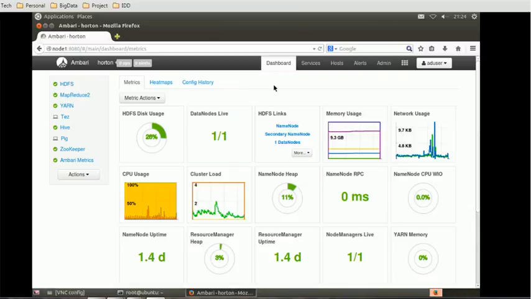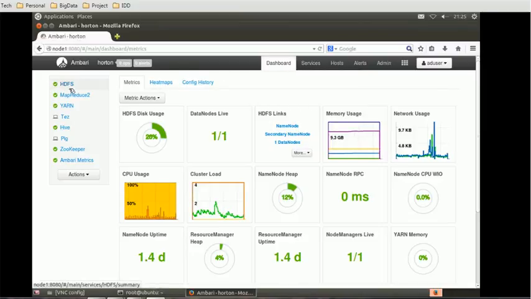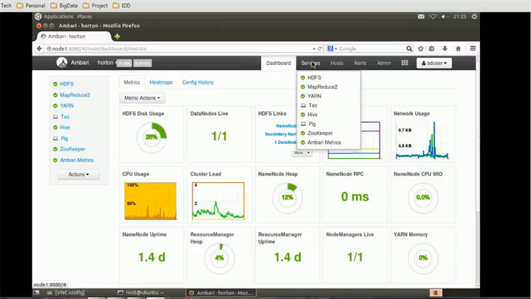Once you log in, you will see the dashboard with the services you have, along with the metrics such as disk usage, memory usage, network usage, CPU usage and other relevant metrics. But in today's session we will concentrate on how to update or change the HDFS service configuration. In order to do that, either you can go to the services and select HDFS, or you can directly select this HDFS. So let's go the normal way. I'll go over the services and select HDFS.